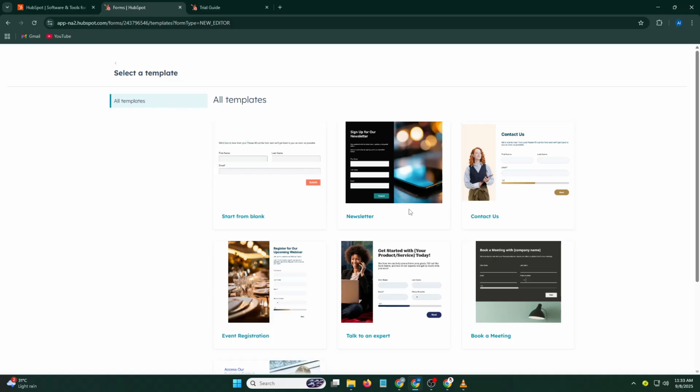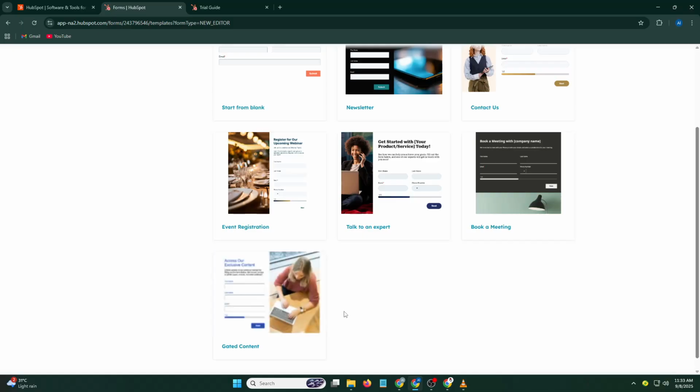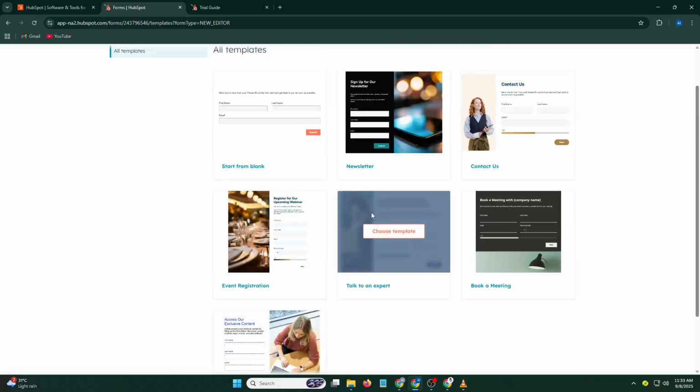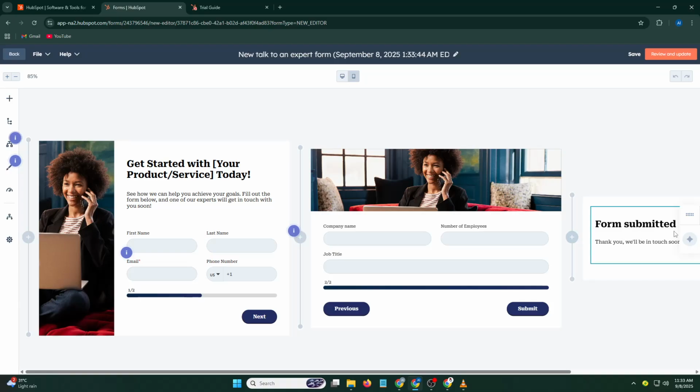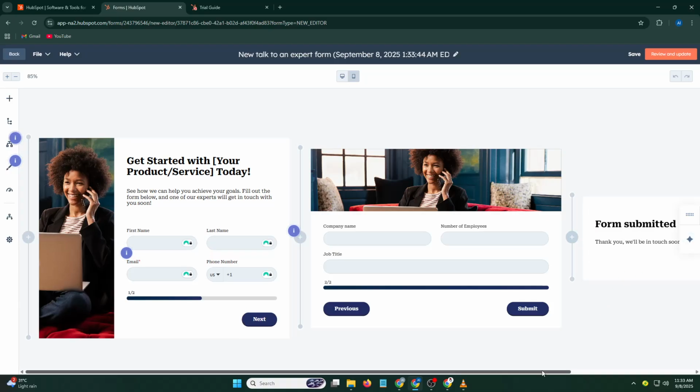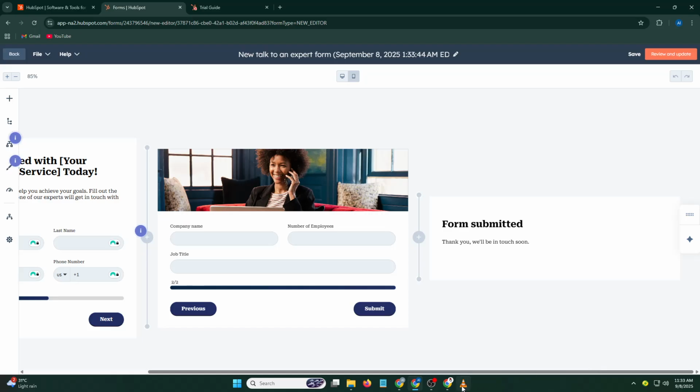Pick a template or start from scratch. The drag and drop editor allows you to add fields like name, email, phone number, or custom questions. Make sure to only ask for the information you truly need. Fewer fields often mean higher conversions.